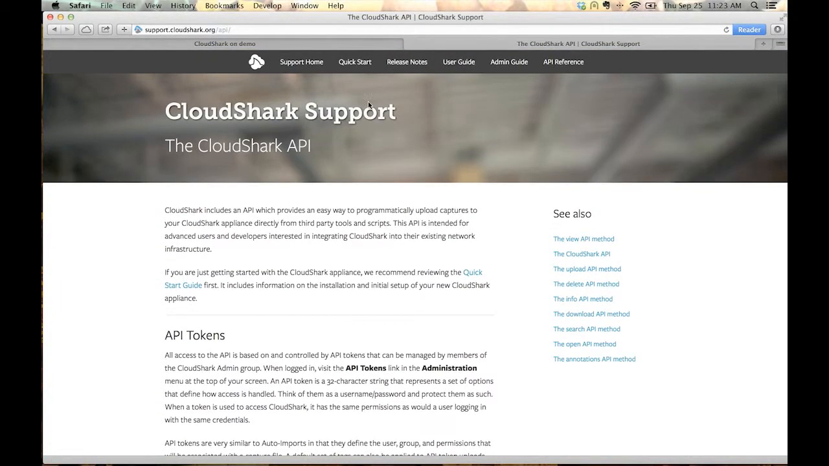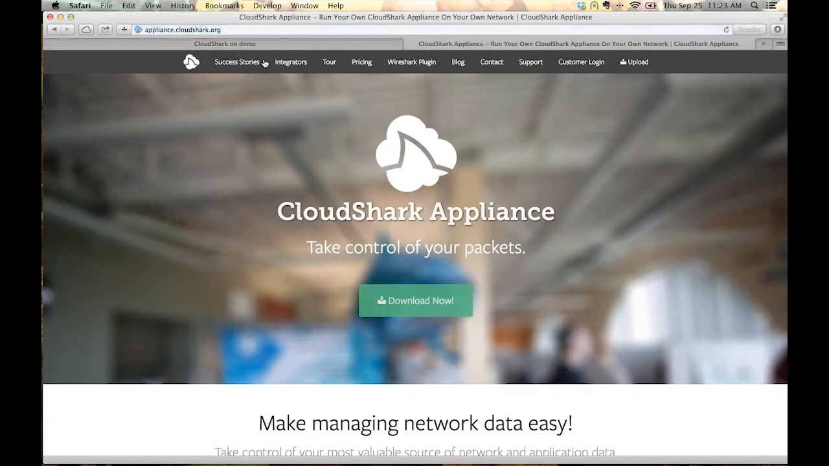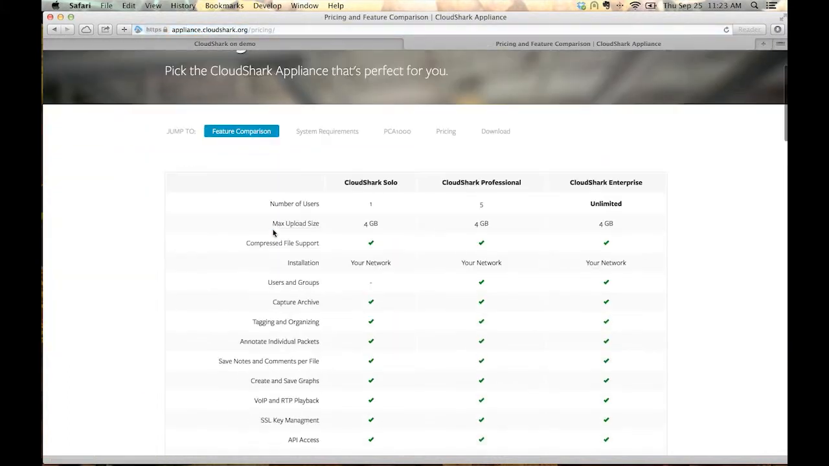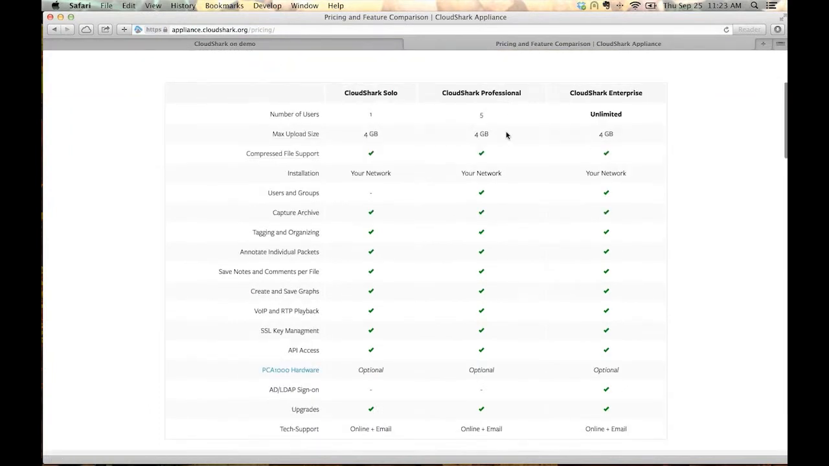If you're back on our CloudShark support site, you can go over to the main site and actually look at the different tiers of CloudShark and be able to choose the CloudShark that's really perfect for your company, your installation. The 3 different tiers include Solo, which is great if you're just one person and only need one person accessing CloudShark or accessing your capture files. Professional for smaller teams up to 5 people. And then CloudShark Enterprise, which has unlimited numbers of users and a whole bunch of other benefits as far as tying into existing authentication. That can be found over at our appliance.cloudshark.org site.